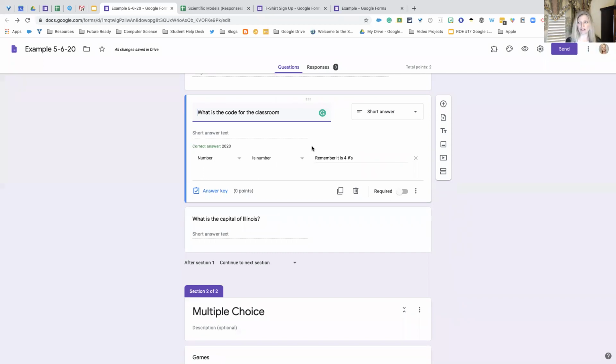And some people are using forms instead of using an actual lock. They might use a Google form to do a breakout room. So kids could fill out a form, and once they get the combination right or whatever, then they can move on to the next section. And this is how you would set it up here in a Google form.